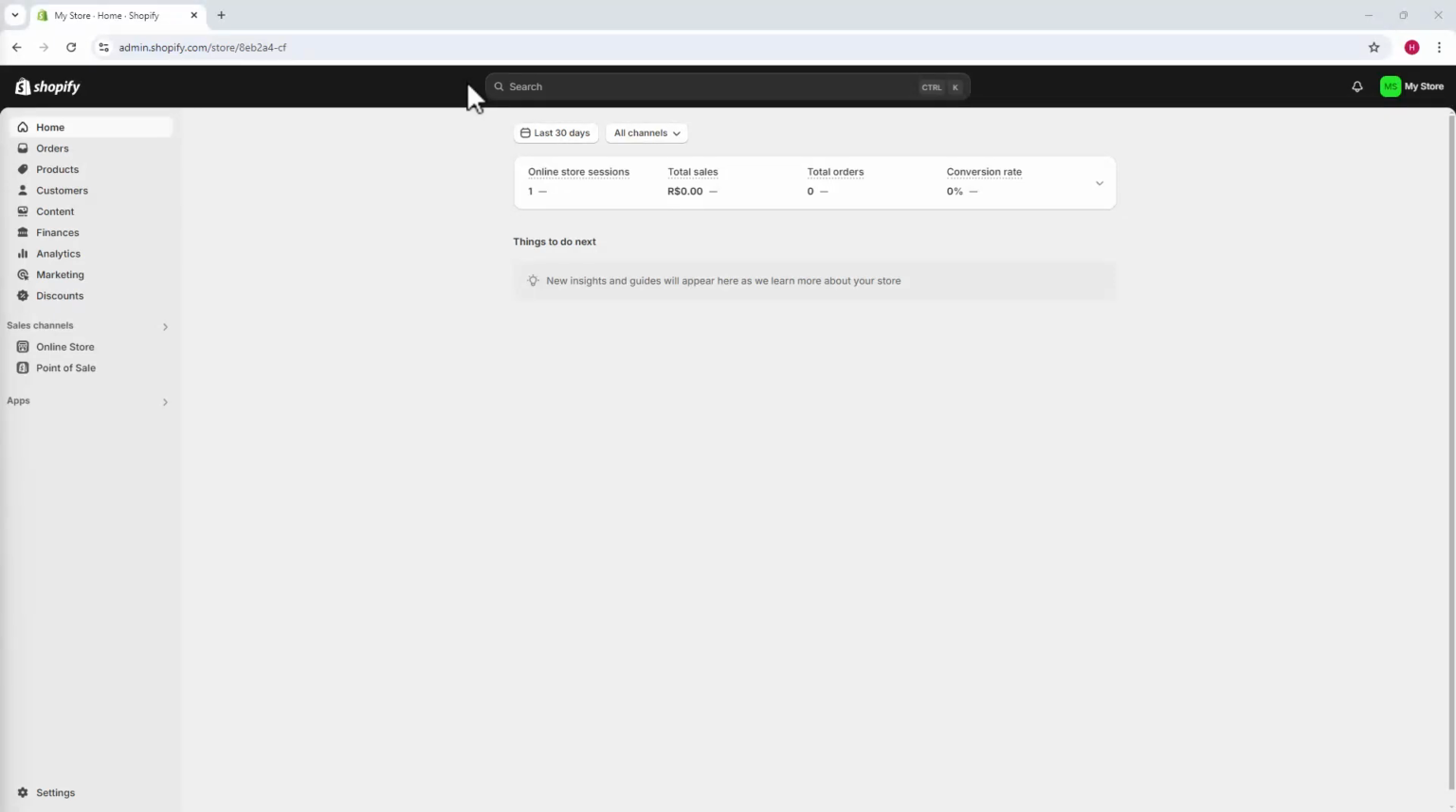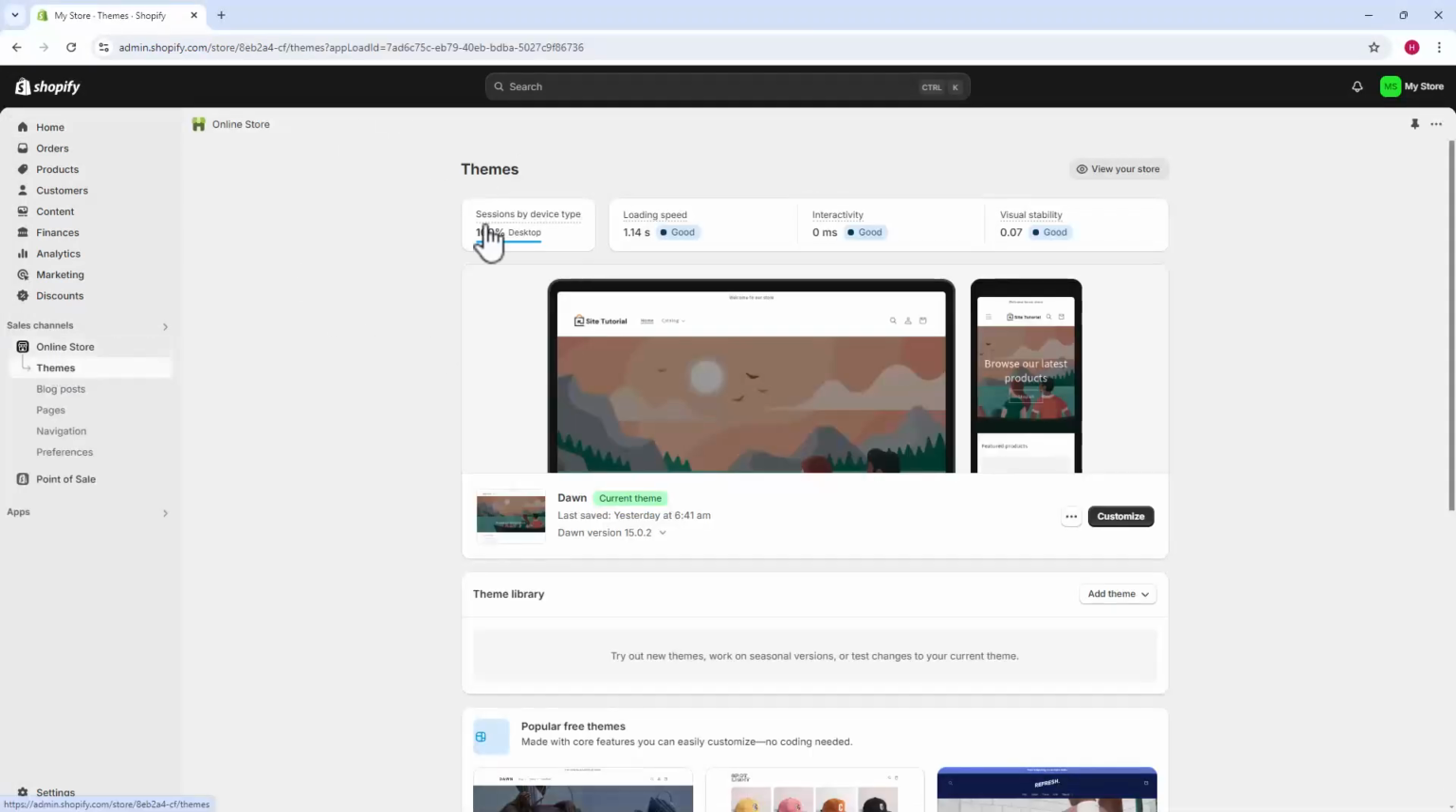Welcome to Host2B Academy. Today I'll show you how to remove the Shopify search bar. First, access the Shopify dashboard and click Online Store on the left. On the Themes page, find your current theme. Click the three-dot button. In the new menu, select Edit Code.